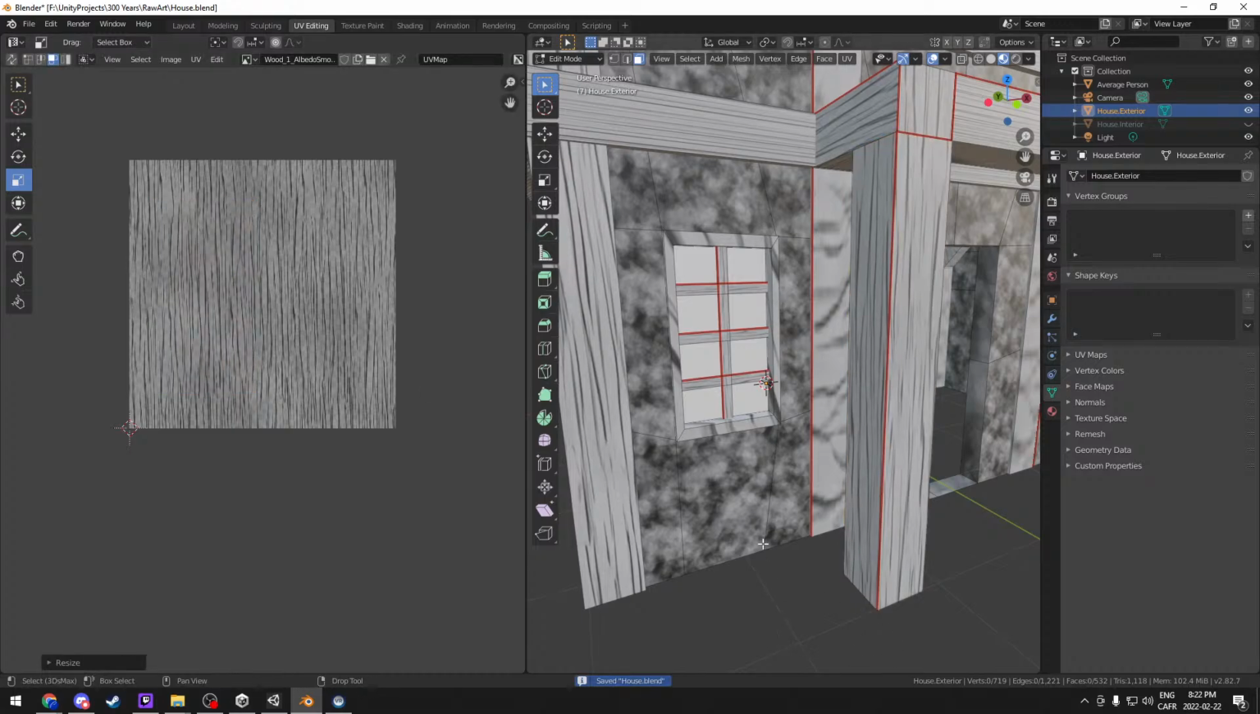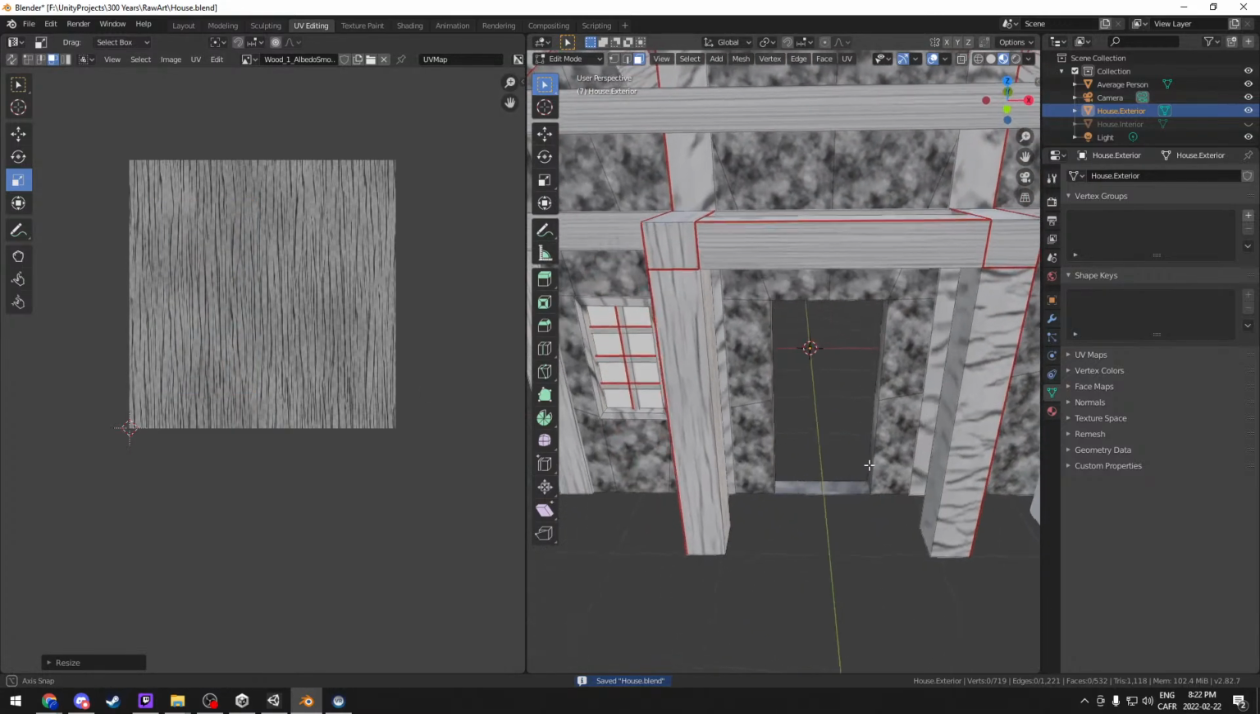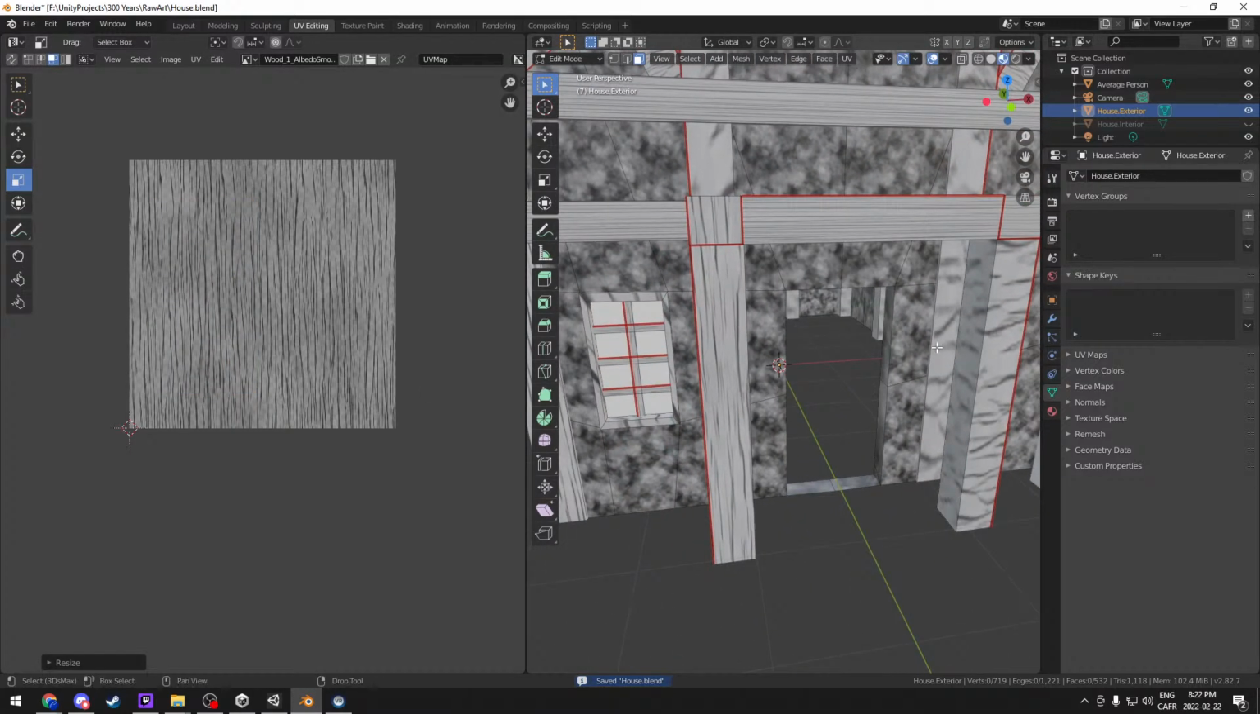Just make sure it's approximately the same size. I think this looks pretty good.